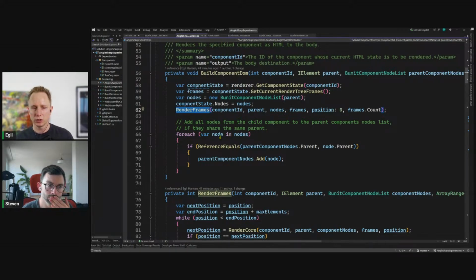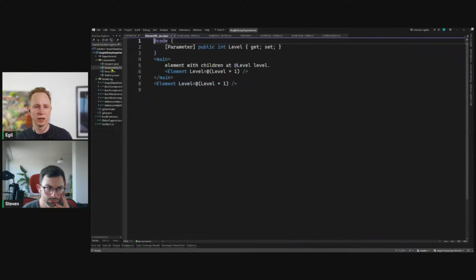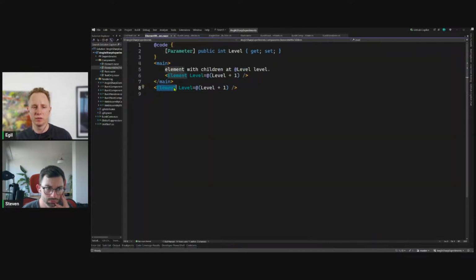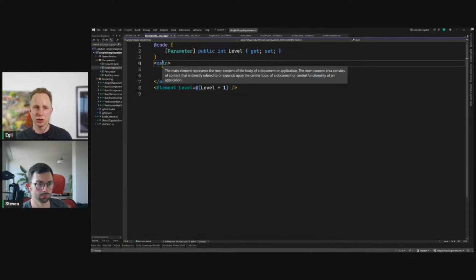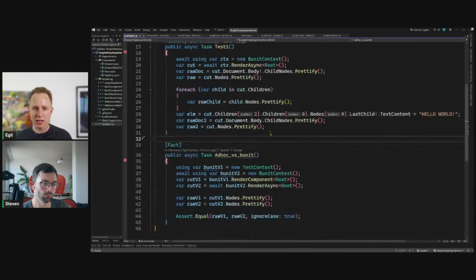And after we're done with that, we go through each of the nodes in this component's node list and check if the parent from the parent component nodes, if that parent is the same as the node parent, we add it in here as well. So to deal with that example we had before, where the DOM elements coming from this element component should actually also be part of this component's node list. Now, to prove that things kind of work, I've done a few things.